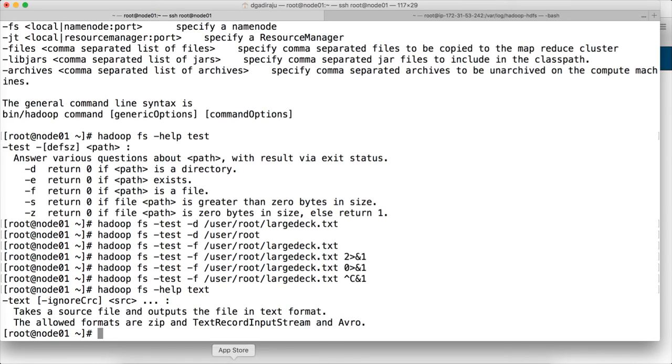I don't have sequence files or Avro files now to show how to convert them into text, but -text is the command which can convert sequence files or Avro file formats into text. And you can use -ignoreCrc if you just want to ignore the checksum. By default I think it will get the checksum. By using -ignoreCrc it will not get the checksum.